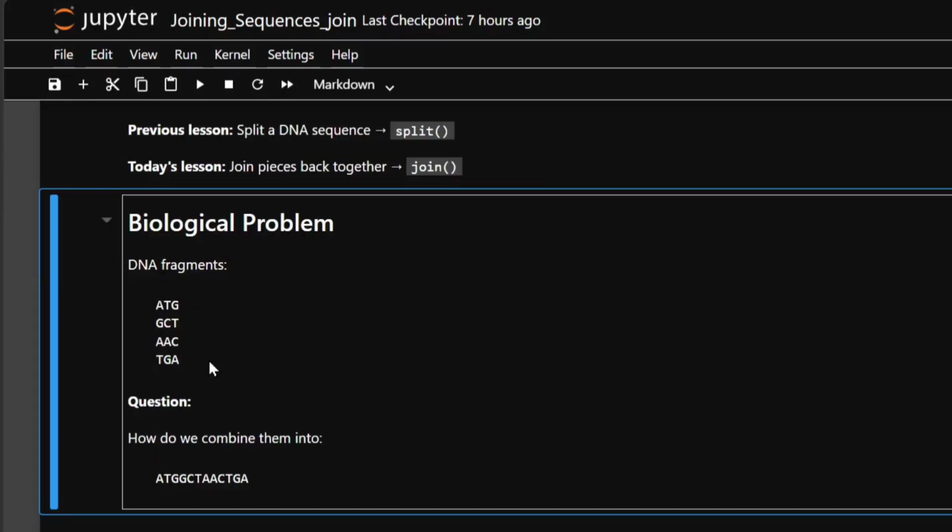Imagine these DNA fragments came from some earlier processing step. We have four separate pieces: ATG, GCT, AAC, and TGA. But suppose our goal is to reconstruct one continuous DNA sequence. We want the final result to look like this. How can we combine all these pieces efficiently instead of manually typing them together?